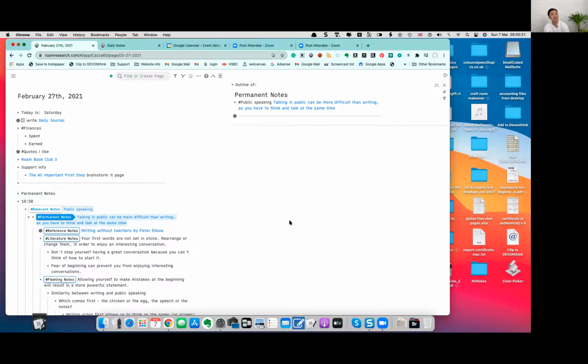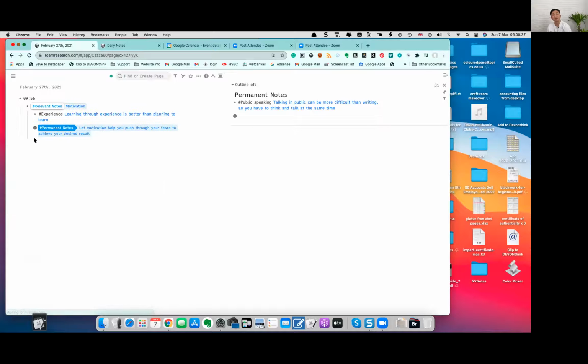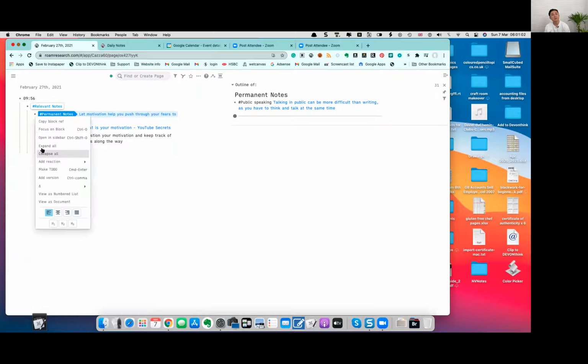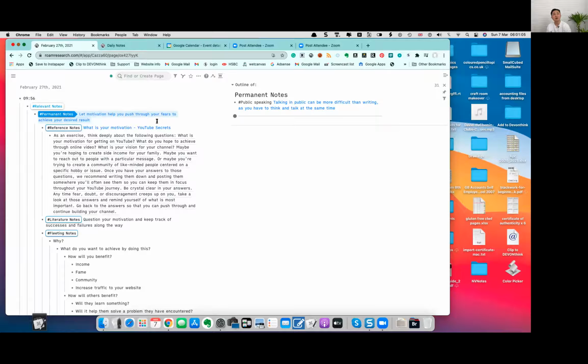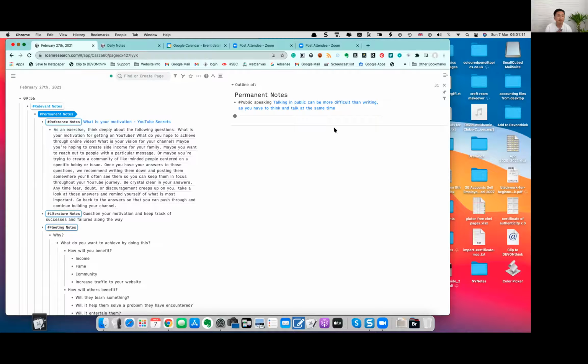Excellent. Let's scroll down to the next one in the daily notes page. Exactly. And then let's delete all that old stuff there. If you right click on the bullet point next to permanent notes, let's hit expand all just so we can see everything. And then let's delete the text of that permanent note, by the way. Perfect. And then I'm going to leave you to it. You know what to do.